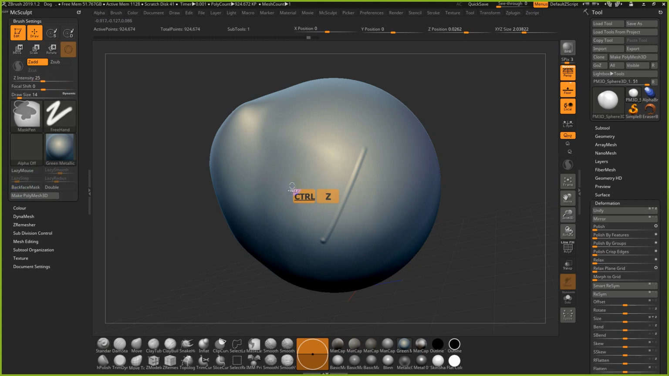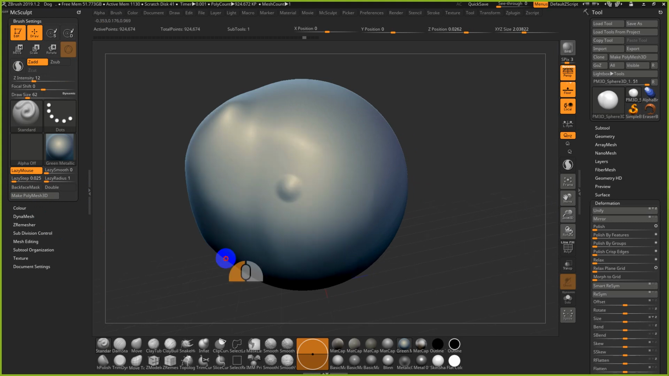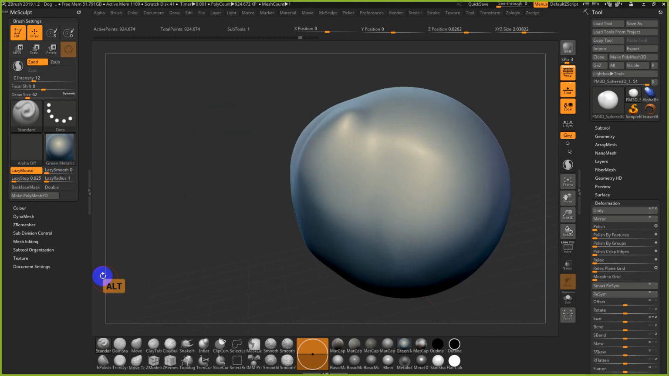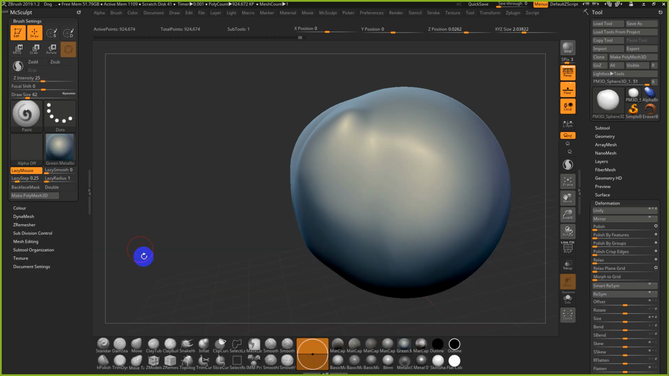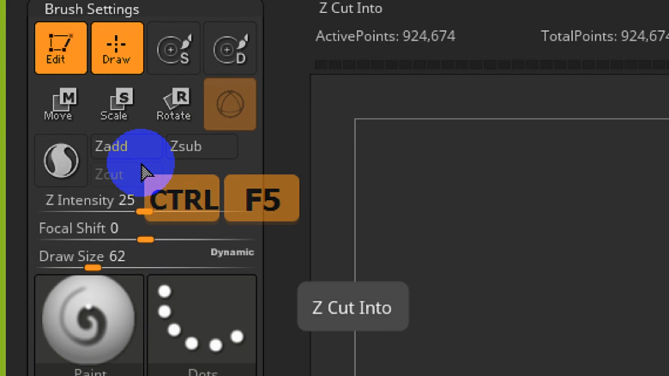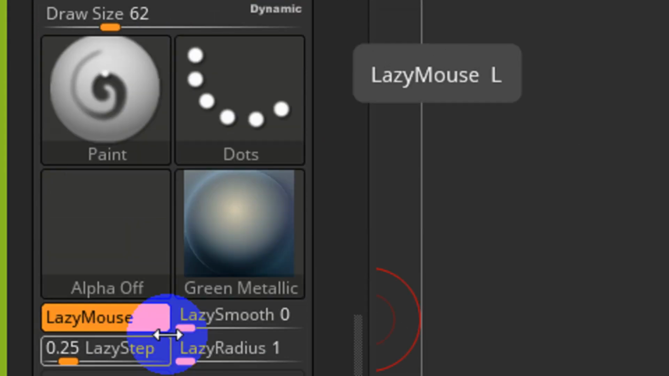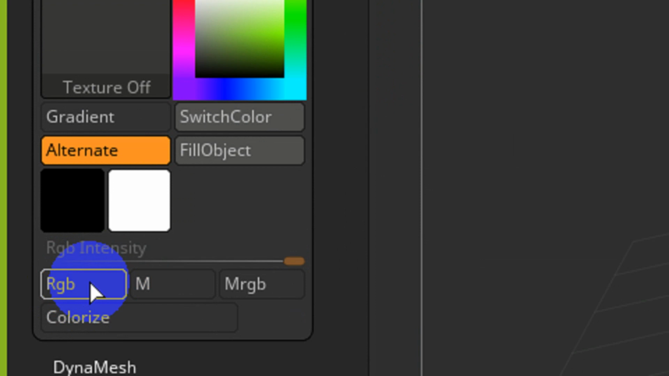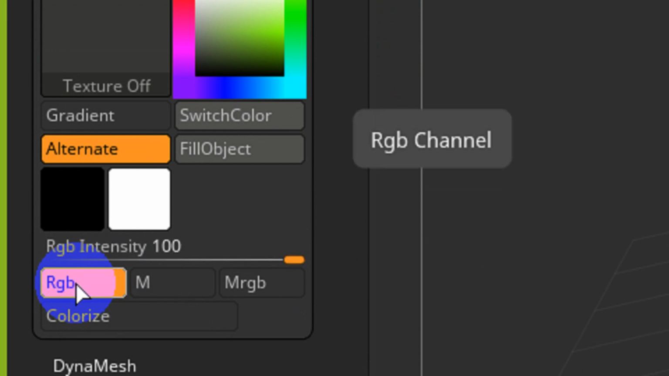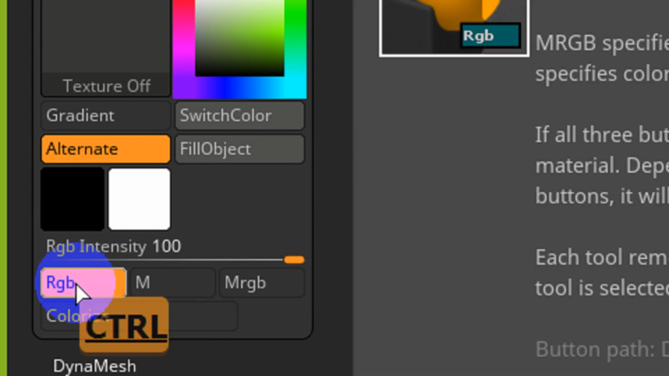Now, the last thing I want to mention is just the color settings. So you can hit B for brush, P for paint. There's a paintbrush. Actually, the paintbrush is literally the standard brush with Z add turned off. And if we go down into color, RGB is turned on. So by default, RGB on the standard brush is off and Z add is turned on.